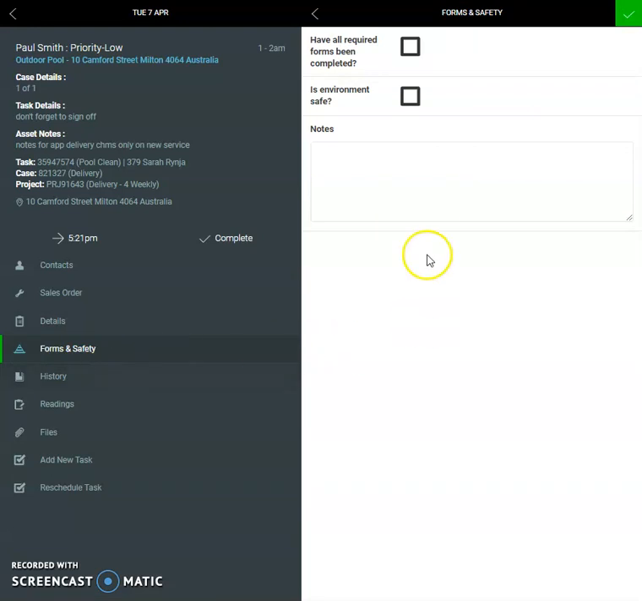Our next step is forms and safety. Have all the required forms been completed? If yes, check the box. If no, leave it blank. Is the environment safe? If not, leave it blank. Check fencing, not regulation, for example.